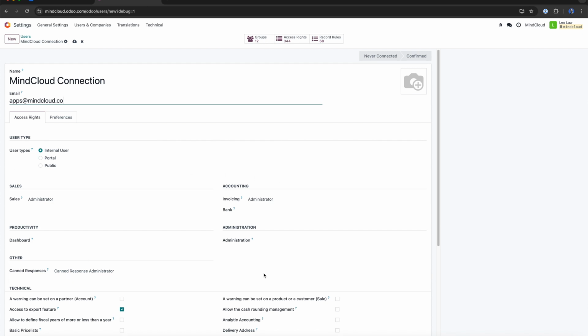Pay attention to this area down here, which will list your modules and the respective privileges for those modules. For anything that you will want MindCloud interacting with, such as sales or accounting or anything else, you will want MindCloud to have administrator privileges. This will allow MindCloud to create, update, or delete records as necessary. In order to save the user, click on the Save button up here.